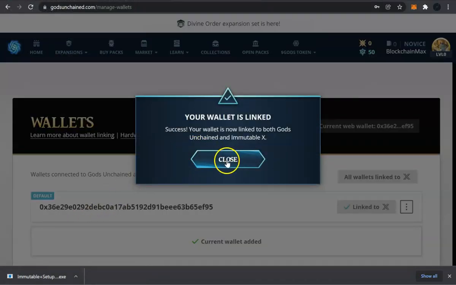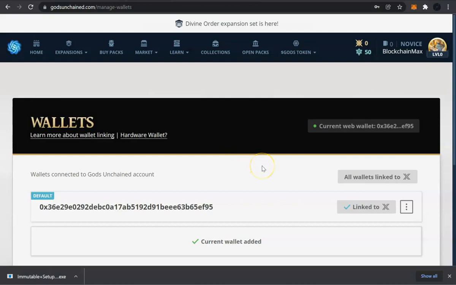Okay, my wallet is linked. Close. Can you see, before it put up link to X, now it is linked to X. So it is added to the game and it is linked to X. All right, you are done with wallet setup now. You've linked it to X and you've added it to your chain.